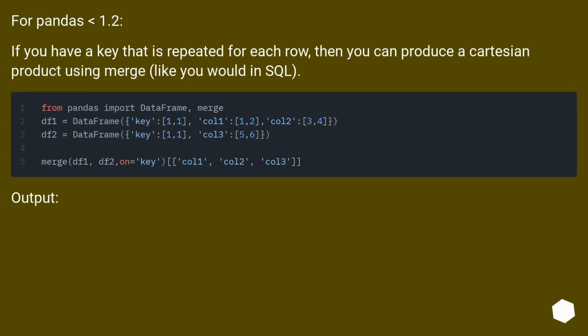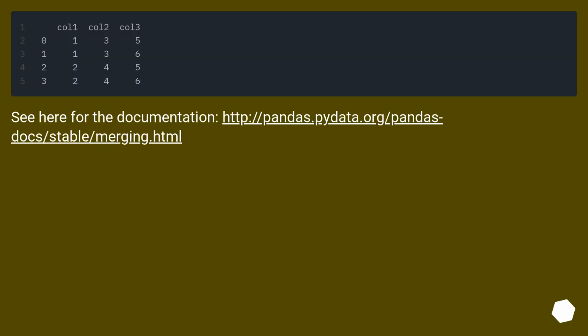For pandas lower than 1.2: if you have a key that is repeated for each row, then you can produce a Cartesian product using merge, like you would in SQL. Output. See here for the documentation, this URL.